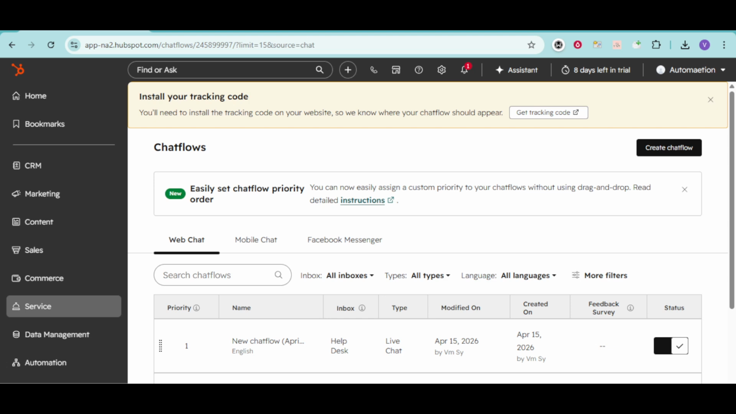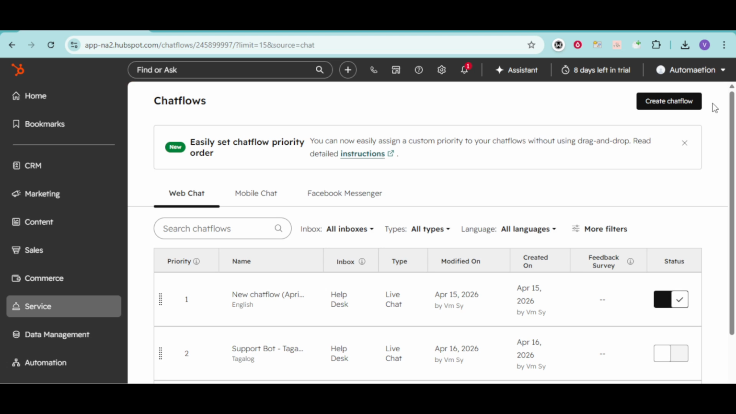This prioritization becomes particularly important when multiple chat flows target the same page URL or visitor criteria, as HubSpot evaluates them in a specific order. The chat flow at the top of your list will always take precedence. Let's dive into how you can set and reorder priorities for your chat flows.